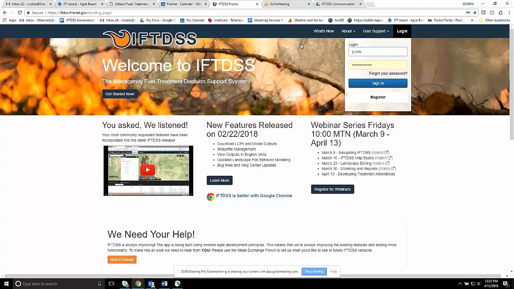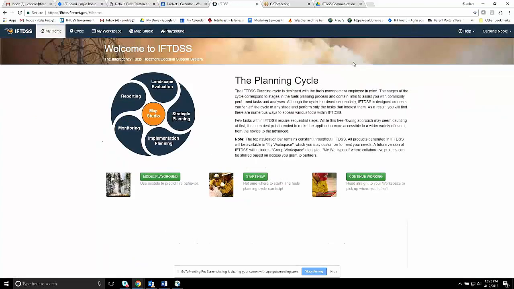What other models, besides FlamMap, are going to go in here? Are you guys thinking about using...? Yeah, Nicole, do you want to handle that one?